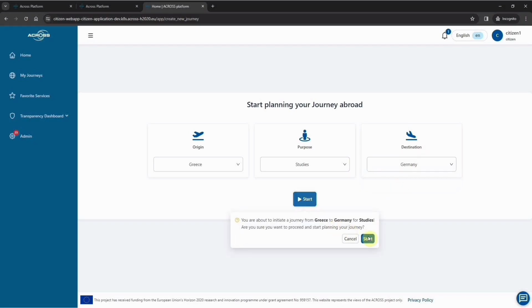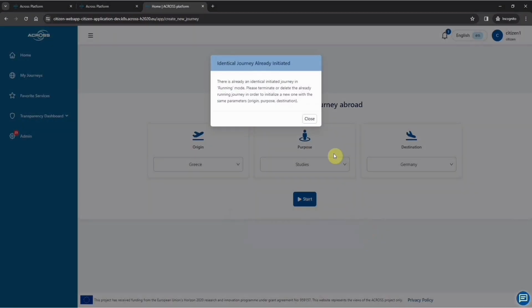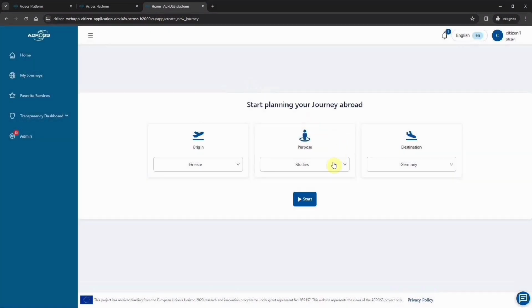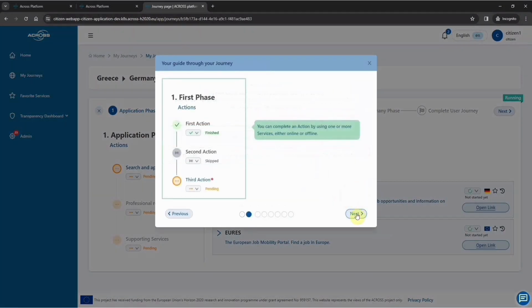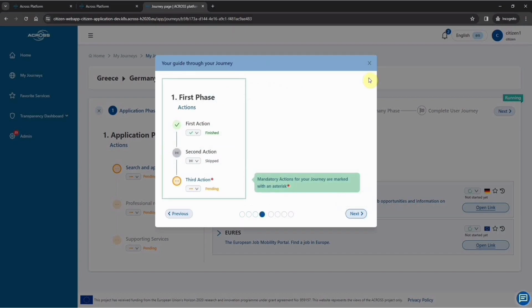Upon pressing the Start button, you'll be prompted to confirm the journey start. If a journey with the same parameters, i.e., country of origin, journey purpose, and destination country, has already been initiated, you will receive a notification advising you to complete or delete the existing journey before attempting to start a new one. If the journey is not yet initiated, it will commence, and you will be redirected to its details. A user guide will be prompted to assist you through the steps, ensuring a successful completion of your journey.